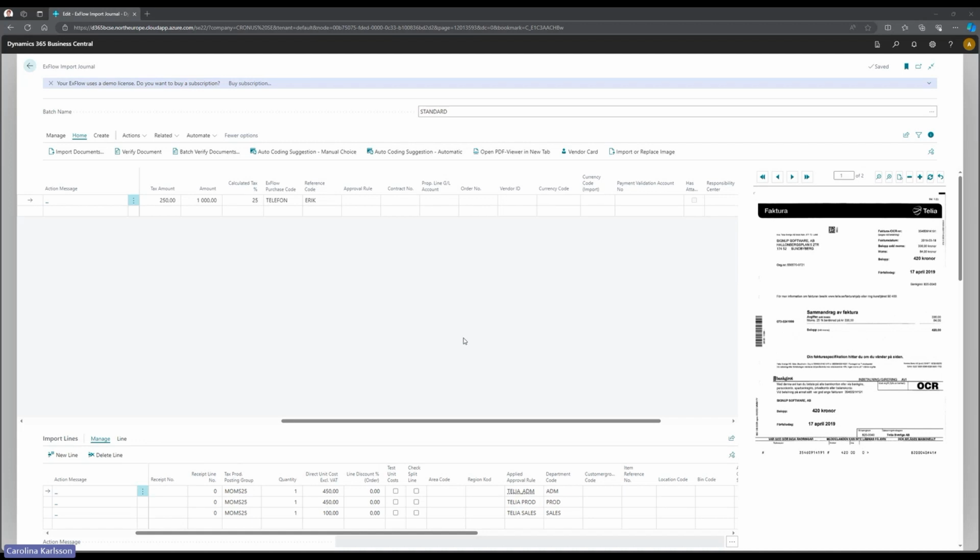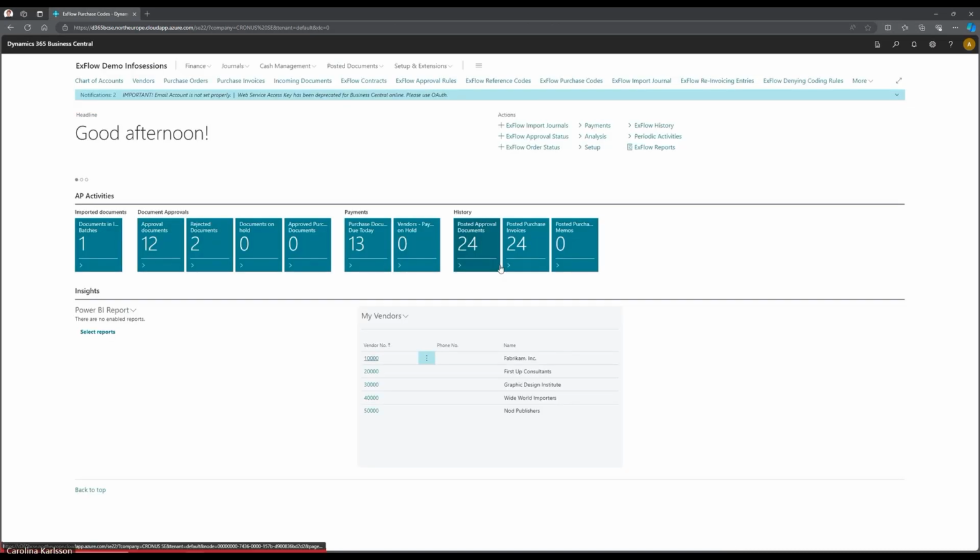We have some more information in our online manual. A question that pops up from time to time is how should we add the purchase code if we have leasing cars, for example? And we have an example of that on the documentation platform. So let's go back to the PowerPoint.